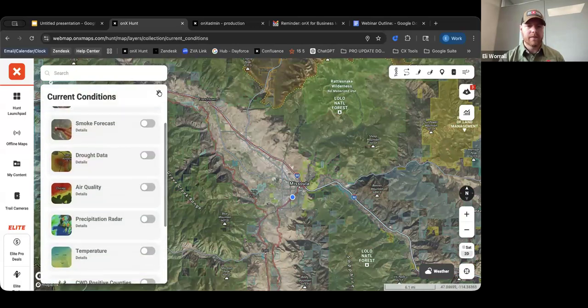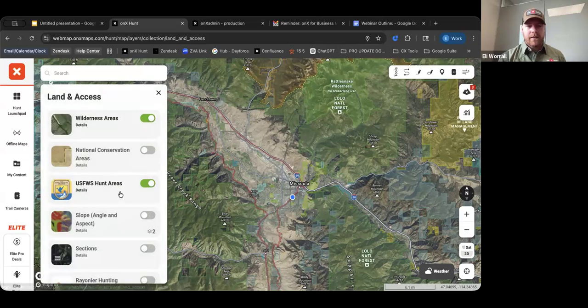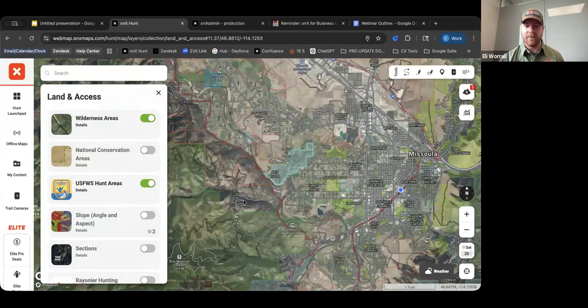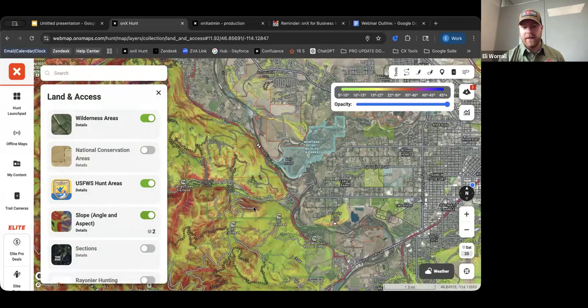And the next thing I'll bring up is our land and access layers. So if you are going out into the field doing any sort of search and rescue, looking to make sure that you're out there doing everything correctly, I like to look at this land and access to make sure I have the best route possible into where I'm going. So one thing that we'll include is the slope angle layer.